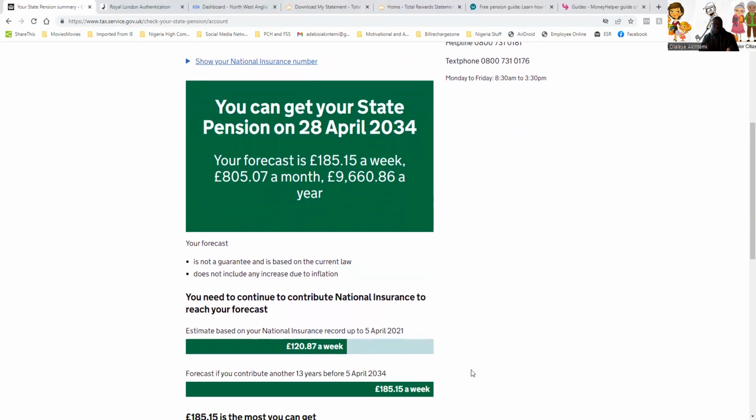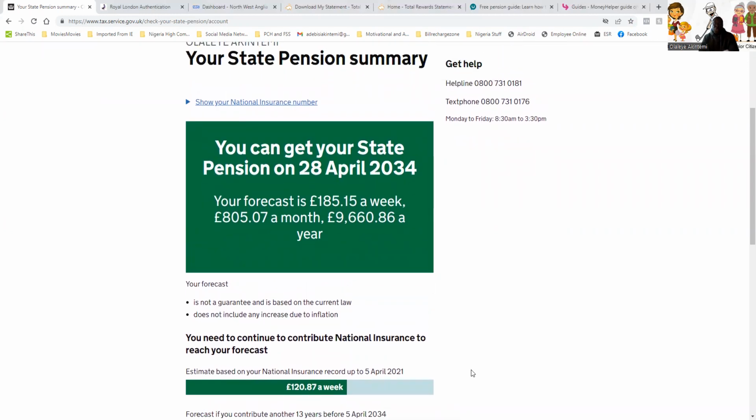So if I stop working now, if I don't pay national insurance contribution, if I don't pay tax anymore, I've already built up a state pension to the total amount of £120 per week. What this means is, when I get to my state pension age in 2034, the government will pay me £120 per week, and that will be paid for the rest of my life.